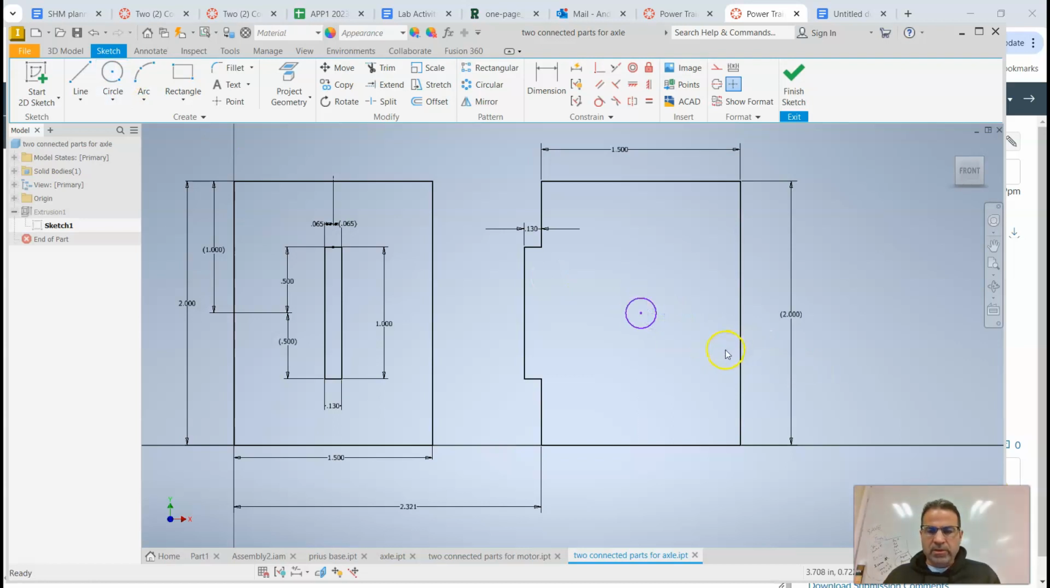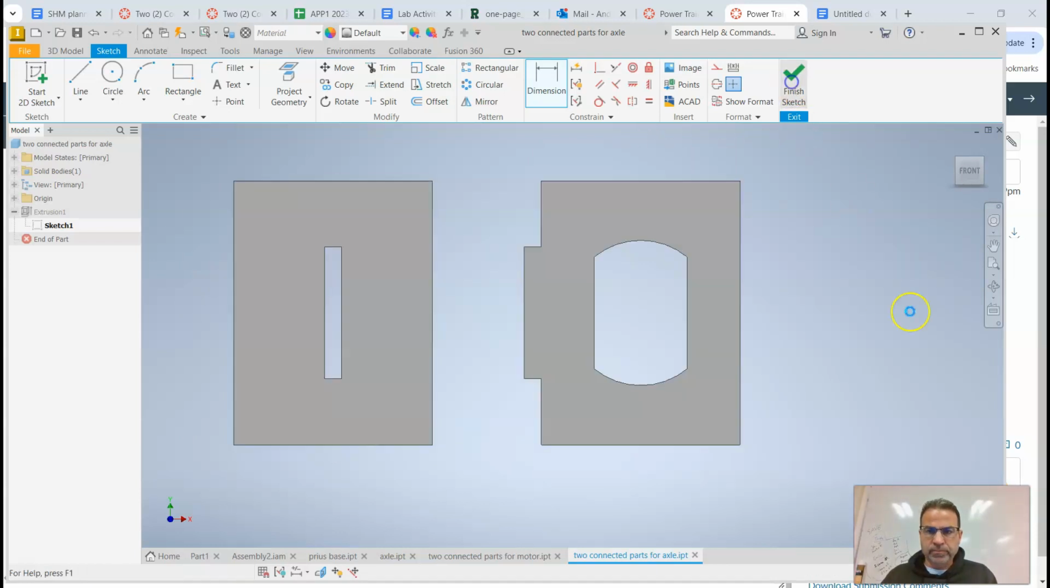Okay, you need to measure the axle and make sure that it's the right size. Make sure you put a dimension on it. Okay, so make sure you put the correct dimension on it. I'm going to write 0.1. That is not the right size, by the way.